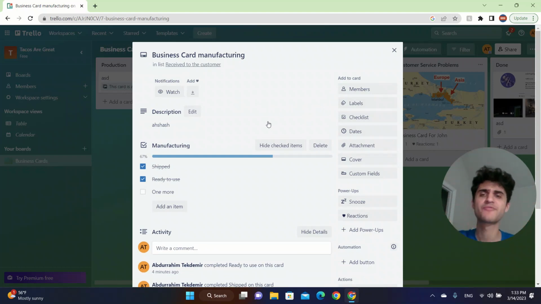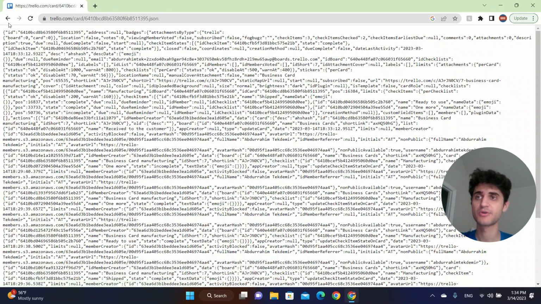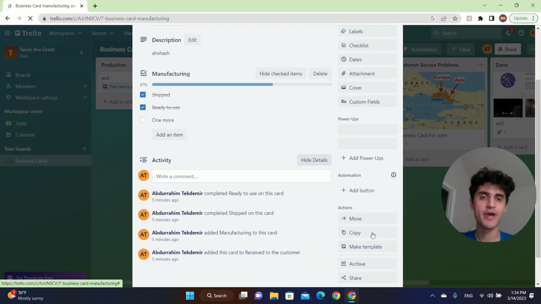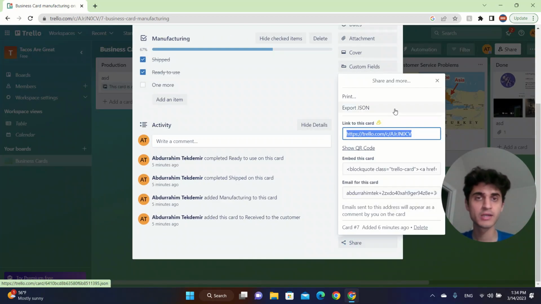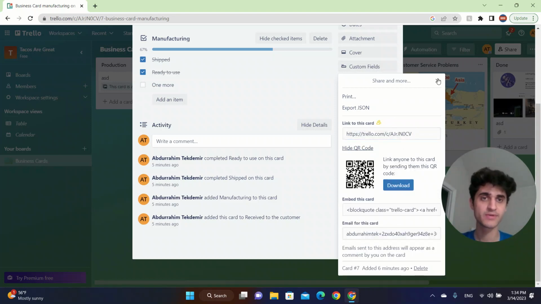If you have a big Trello board and that's so confusing for a lot of people, I would prefer you to create links so that it can be easily clickable, and you can name it by clicking on share. You can export it to the JSON, but we're not going to do that. So we're going to go ahead and click on share, and if you want, I can get the QR code as well.